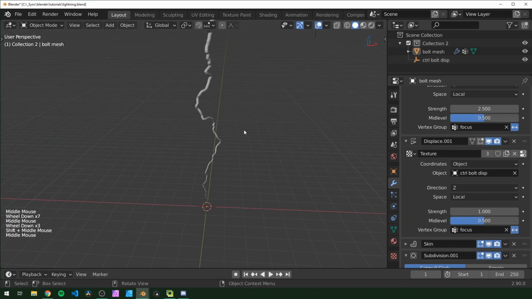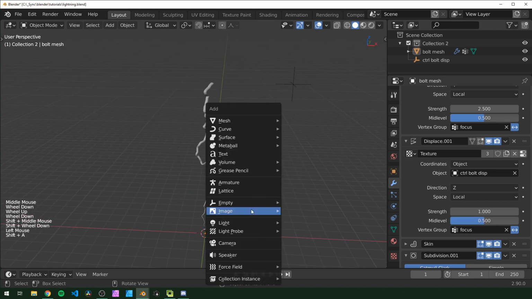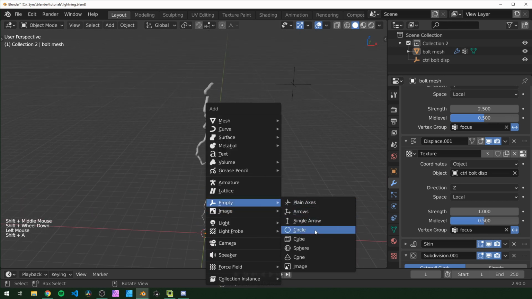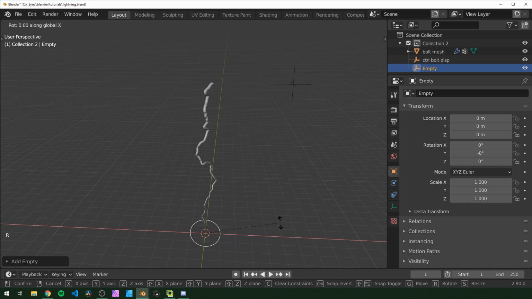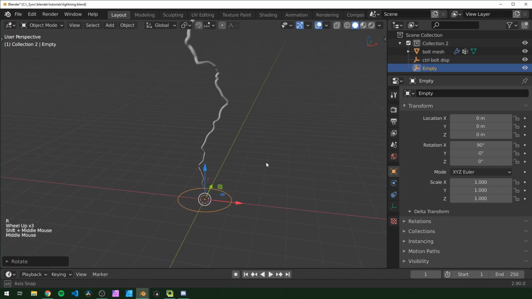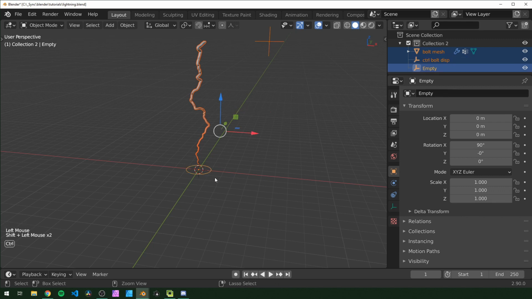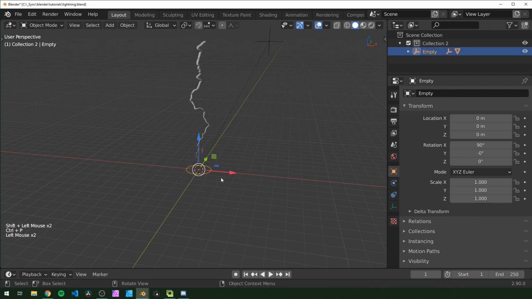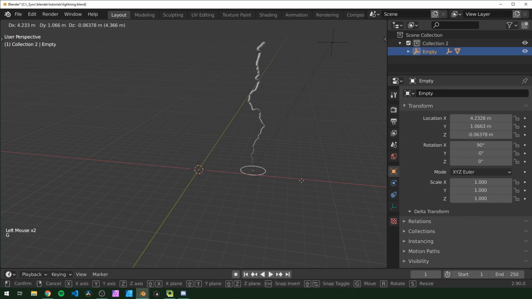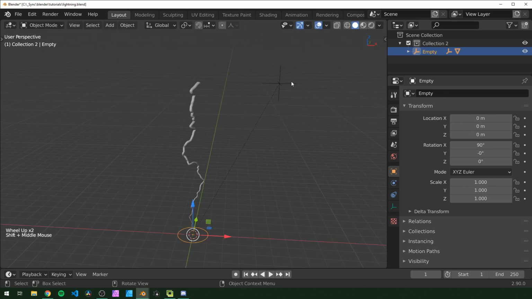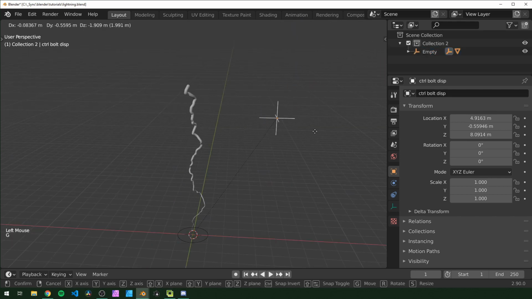And if you want this to be a little easier to control, you can add another empty. I'm just going to add a circle, rotate it 90 on the X like that. And I'm just going to parent both of these to that circle, Control P. Now, whenever you move this, everything else follows like that. And if you want this to be shaped differently, you just move this around right here.